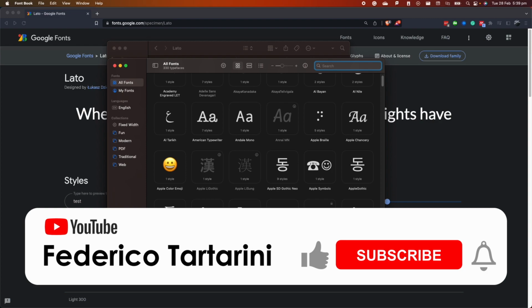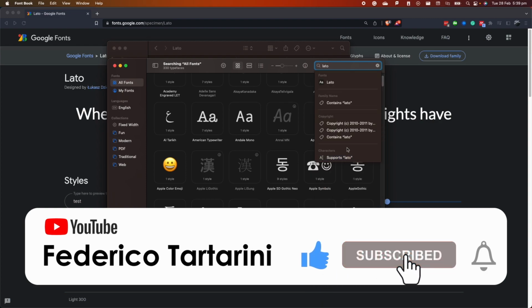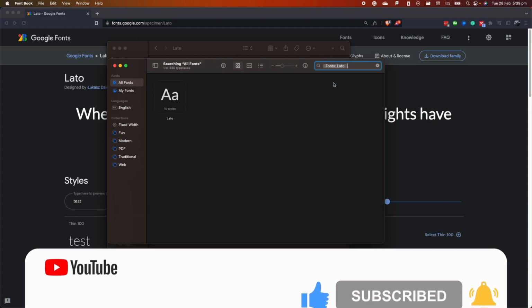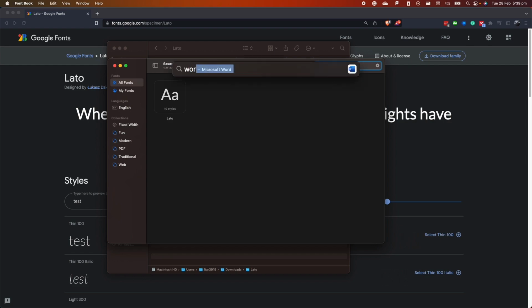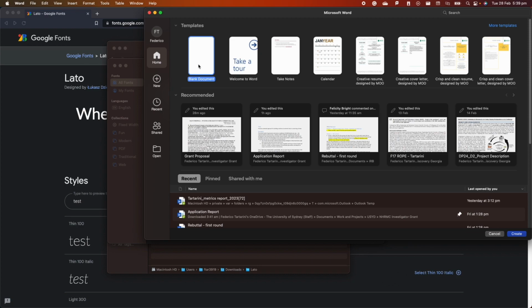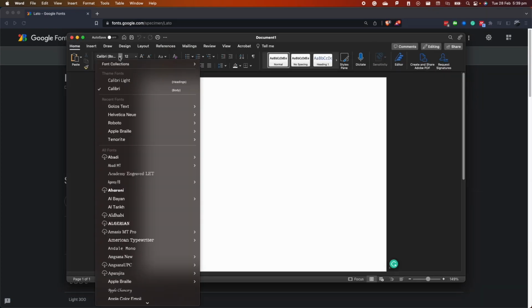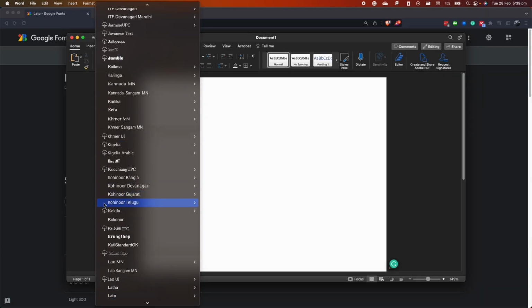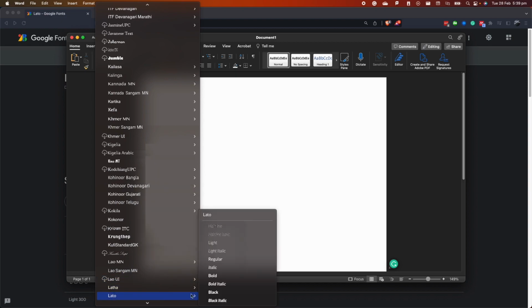And now if I do a search again, as you can see, I have this font, Lato, installed inside my Mac. Let me just quickly open Word, for instance. You will see that if I open a blank document and I search for the font, now we have this Lato font and we have all these different styles that we can use in our document, or we can use it in any other program that you have installed inside your Mac.